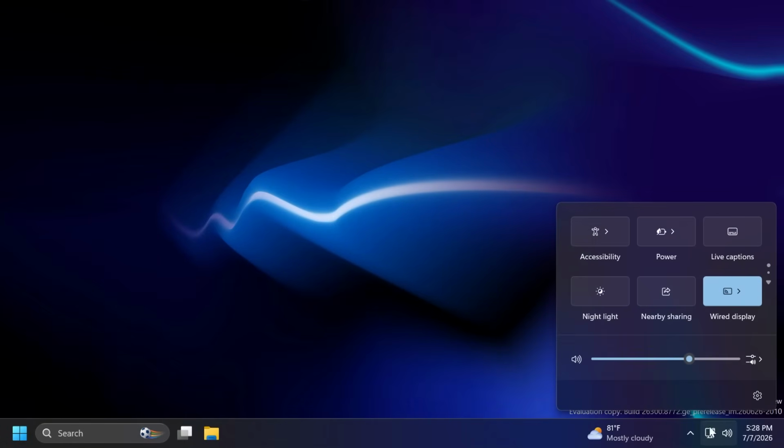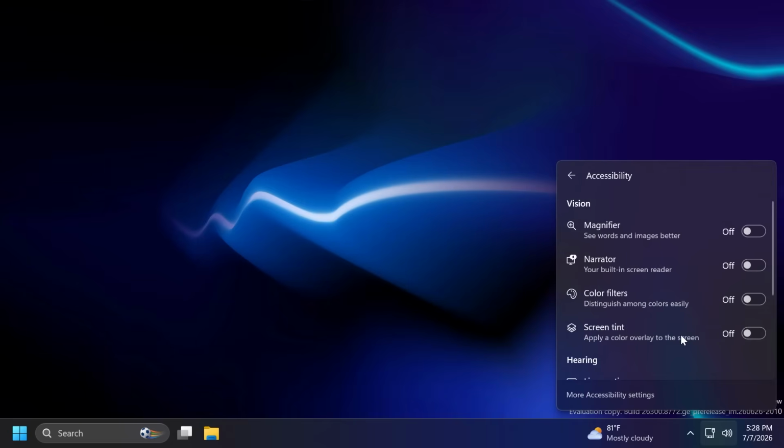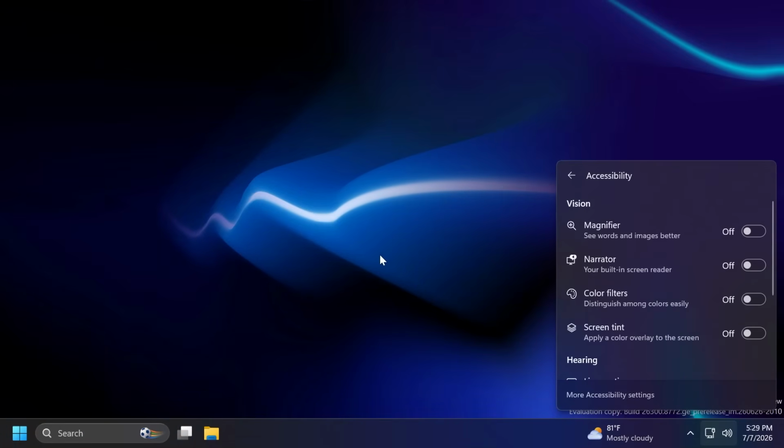Also, inside quick settings, Microsoft is adding in the accessibility section the new screen tint option, so you can basically just turn this on or off from here without having to open up the settings section. Just go into quick settings and then in the accessibility section.